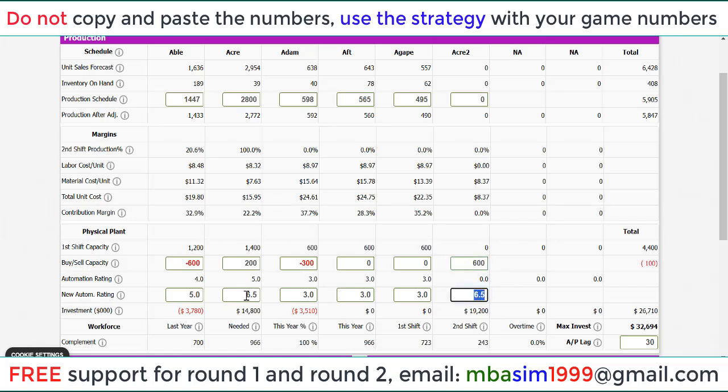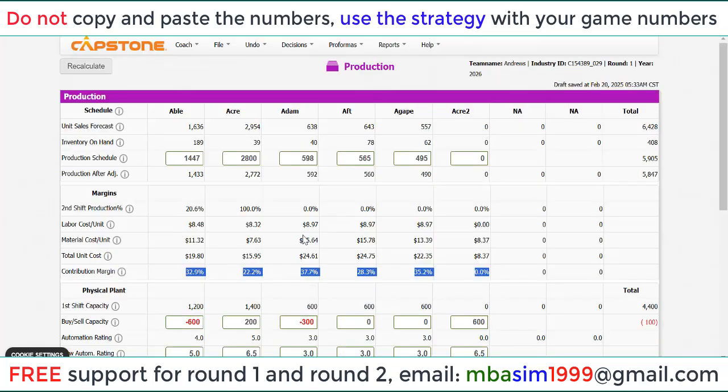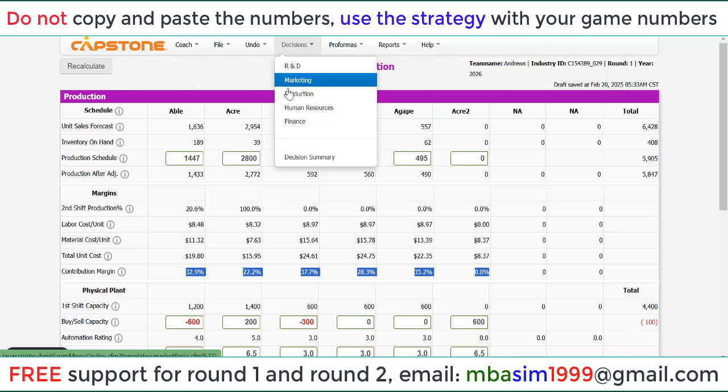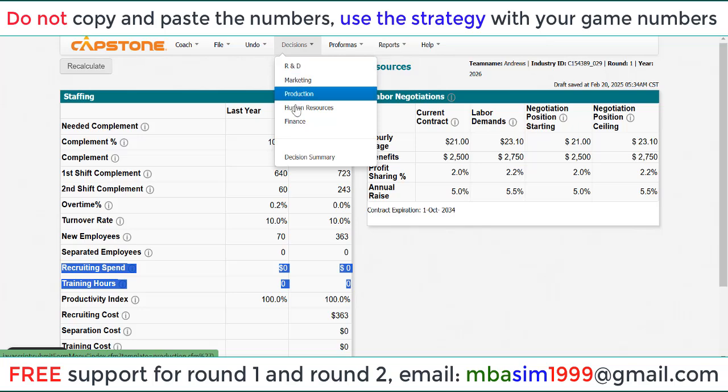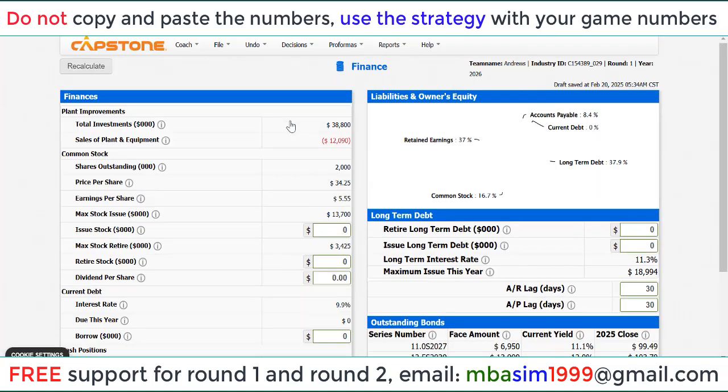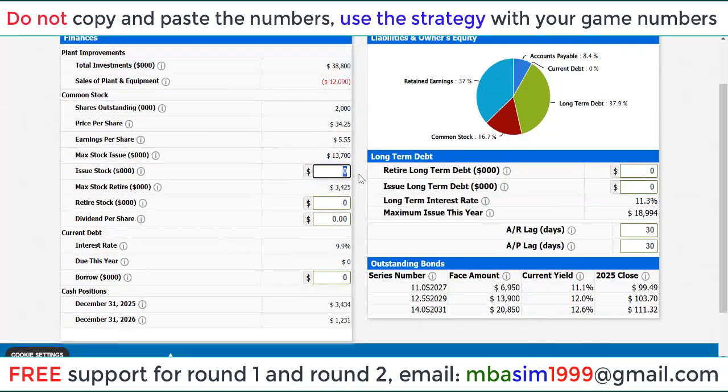We update the automation to increase contribution here and reduce cost, increase margin, contribution margin, and quality of the product. HR, we have 2 decisions for recruiting and training hours, but we can start that from next round. And now the last but very important decision is finance, right?